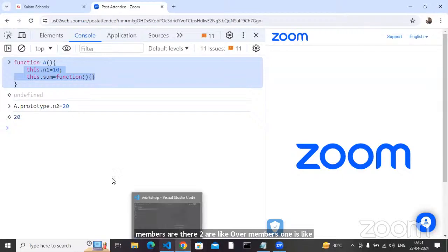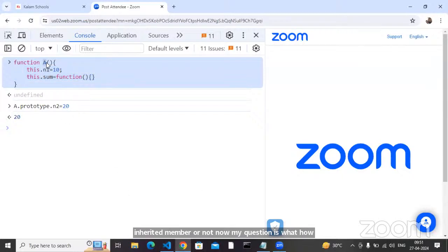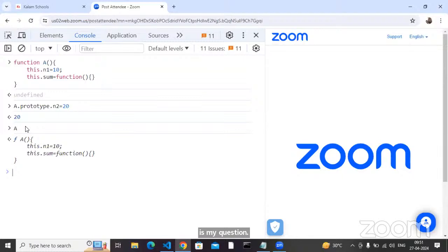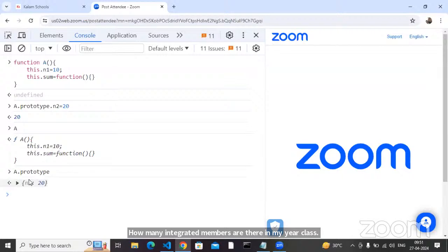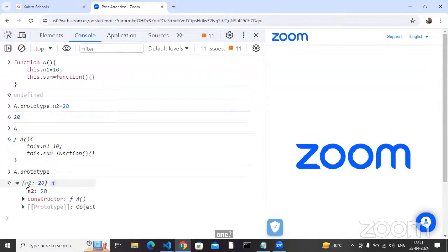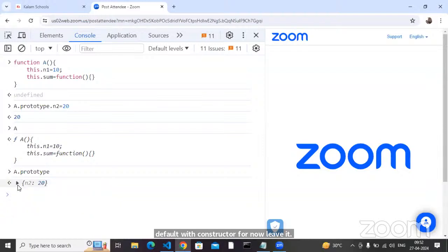Now my question is what? How many inherited members are there in my A class? That is my question. Only one, you said. So how we can see that one? A dot prototype. Now if you observe here, you can see the inherited member or not. Along with this one, there is one more inherited member. That is the default one, what is it? Constructor or not? Yes or no? Each and every class is inherited by default with a constructor. For now, leave it. This is the way we can see the inherited members of a class or not. Yes or no? Okay, let's go with that.